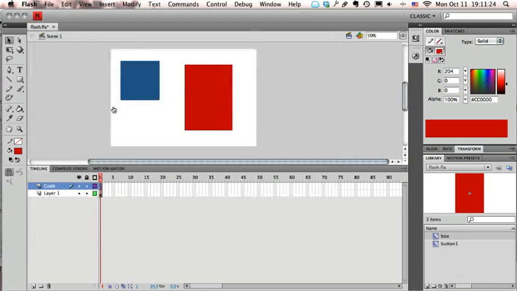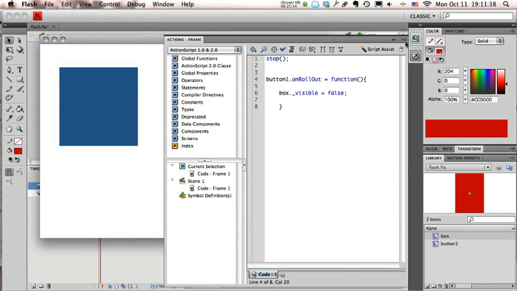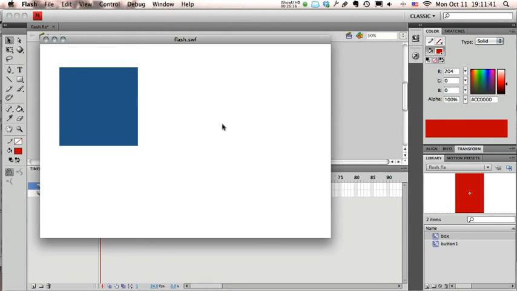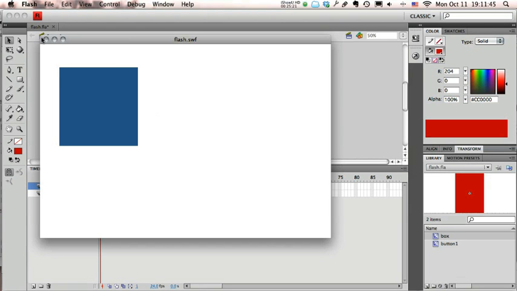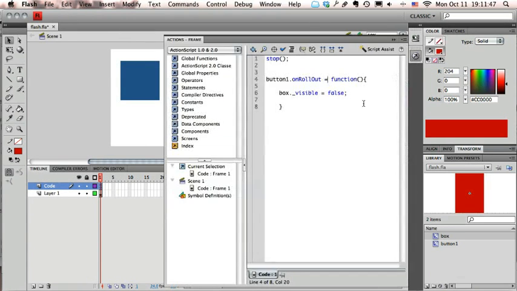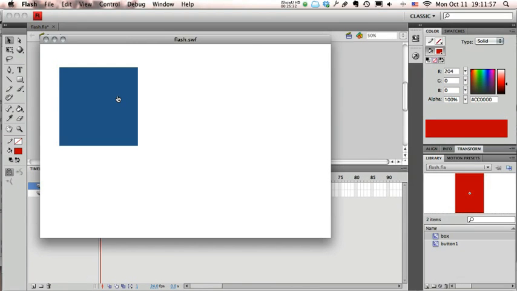It didn't seem to work, so let's see what went wrong. When button 1, oh, because it's on rollout. Let's see if that's the issue. Actually, that seemed to do it. So when we roll in and roll out, it disappears. So it actually did work. But let's change it to on press. So now when I click, it disappears.